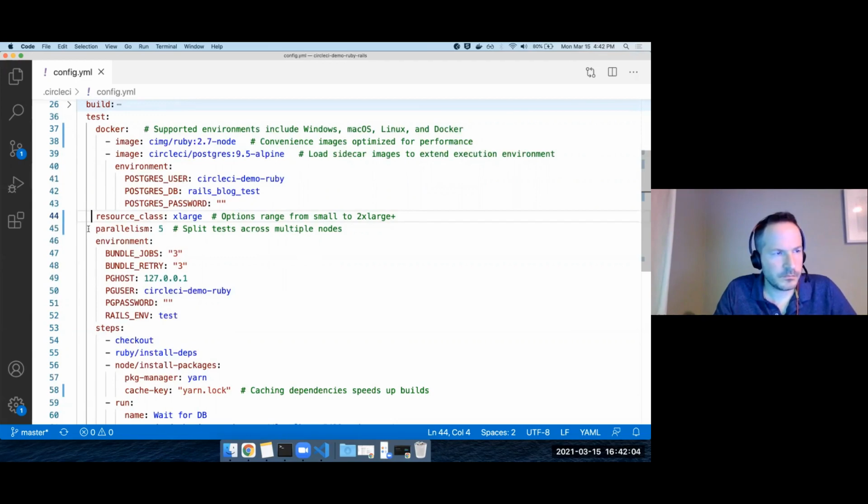Another feature I'd like to point out on line 45 here is parallelism. This allows you to split your job across multiple nodes. On other platforms, being able to implement or achieve this level of parallelism would require you to manually configure additional nodes or spin up machines that would run the job for you. On CircleCI, all of that is simply reduced to specifying the number within the config file.